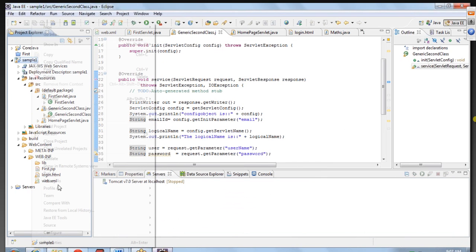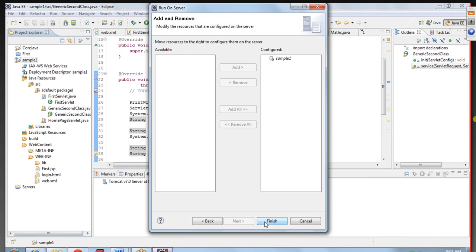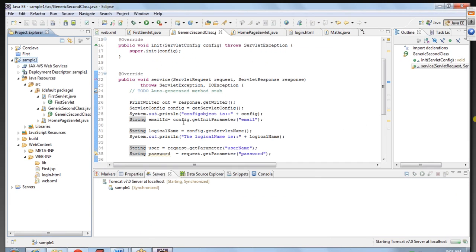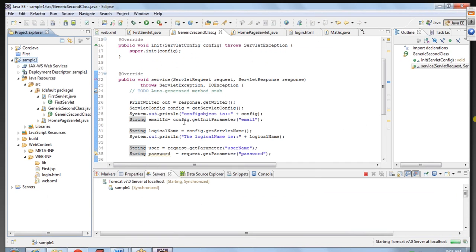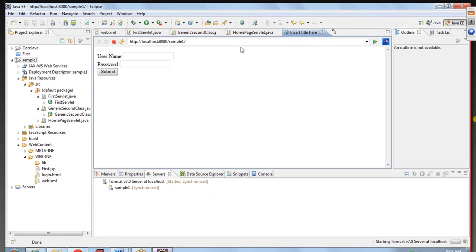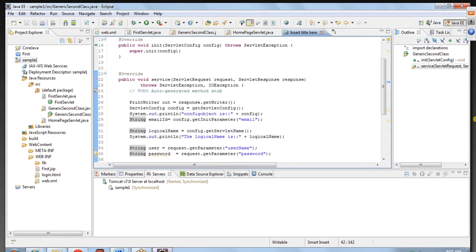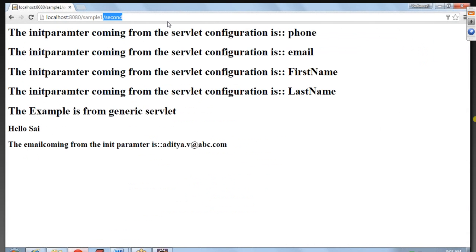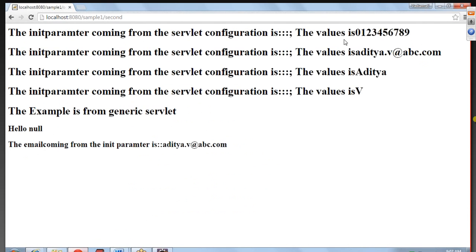Okay, we are restarting it. Let's see what happens. Okay, now you see the values, 1, 2, 3, whatever values that are given in the init parameter. Okay, so this is first name, last name, email address, and phone number. So this is how you can get the values.